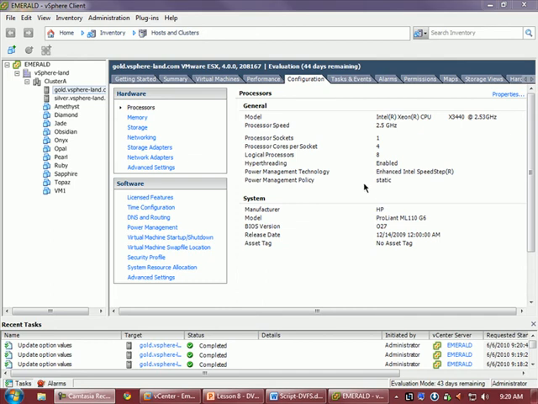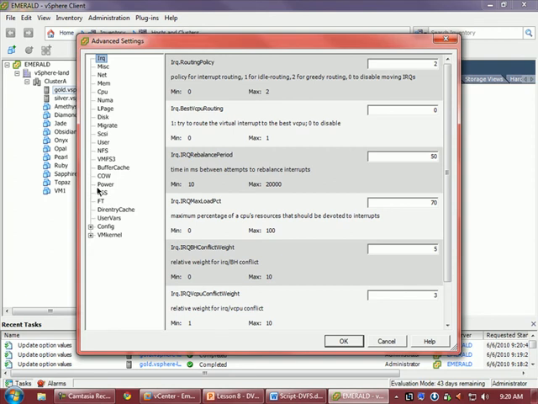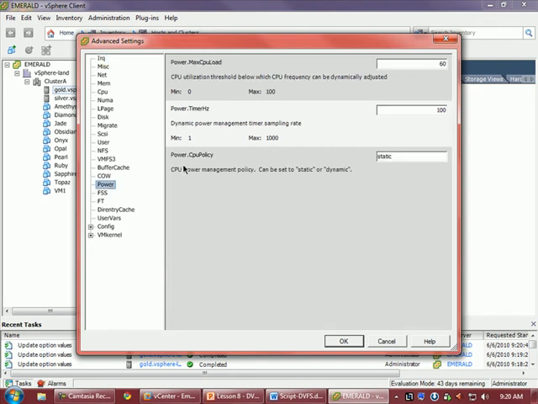So to change that, we want to select under Software, Advanced Settings. In the left pane, we want to select Power. Here's the Power.CPU policy, which is the setting that we want to change. It is the CPU power management policy. It can be set to static or dynamic. We're going to change that to dynamic. Click OK.